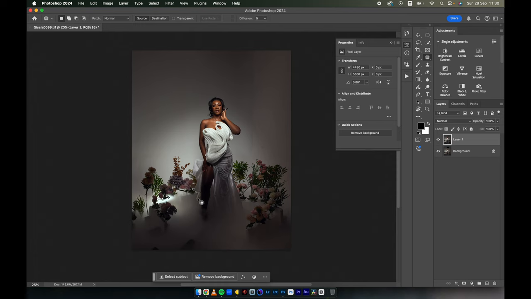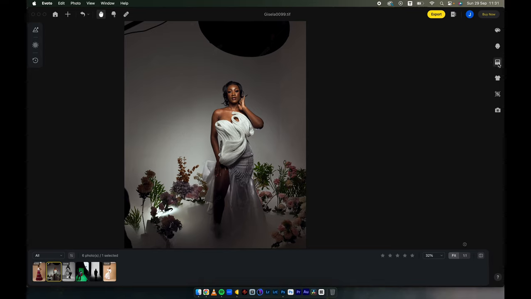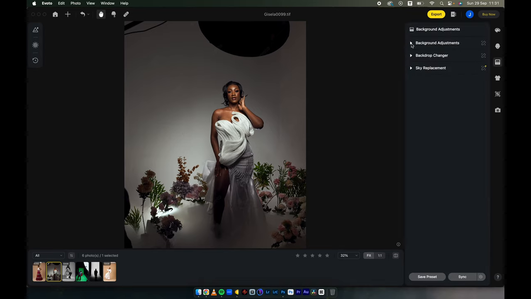But I want to show you a new feature available in Evoto. For all those who've been watching my channel, you know I've been promoting Evoto on this channel. I'm showing you how AI is helping make my work easier and faster these days. The new feature is available in the background tab, under the background adjustments: distractions removal. So I'm going to toggle it on and see how it works.